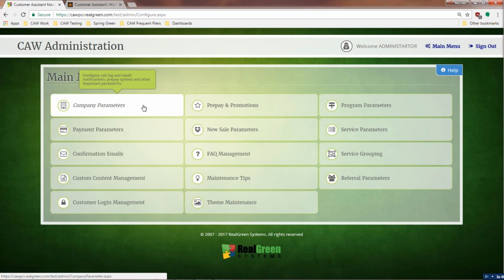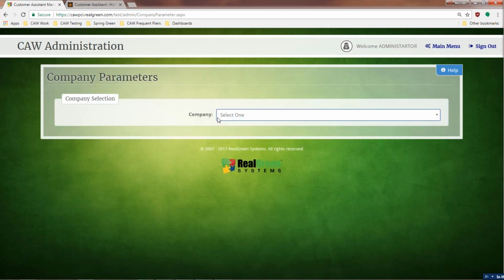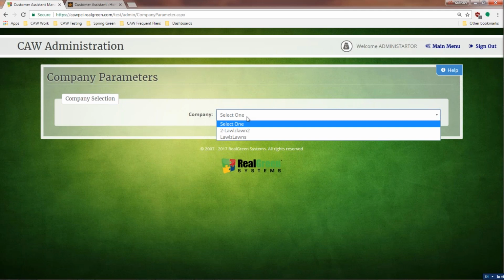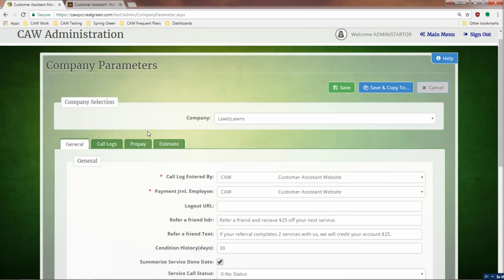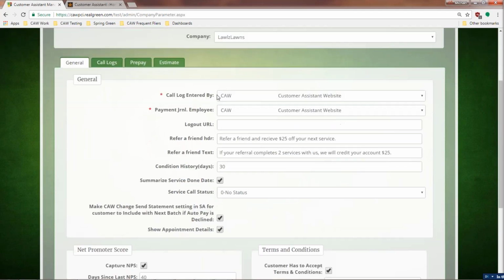Company parameters is the backbone of the Customer Assistant website. It is where we set up all of our settings going forward to make the website run. If you have more than one branch, you will need to select the branch that you're working with. Once this is done, you will notice that I have several of these already filled out. We'll go through what each of these does, so that you can fill them out with whatever you need to make them work.